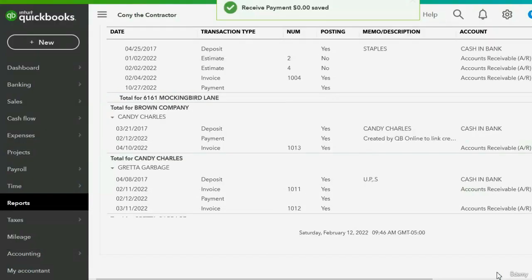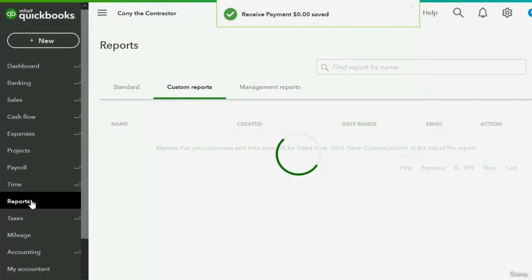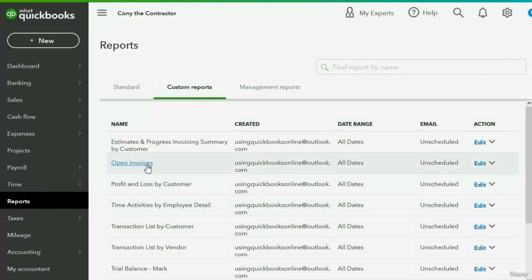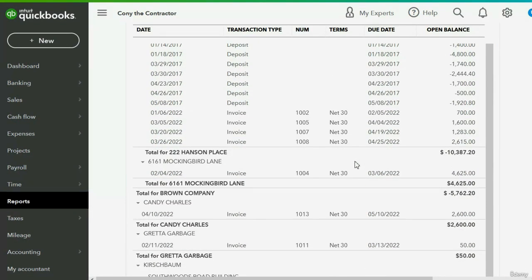And when you save and close, and you go back to the Open Invoice Report, Reports, Open Invoice, because that's the one that shows how the payments and the invoices were applied, you see that what remains for Candy is the difference between the $5,000 invoice and the $2,400 deposit that was downloaded, because we applied them together in the Receive Payments window.